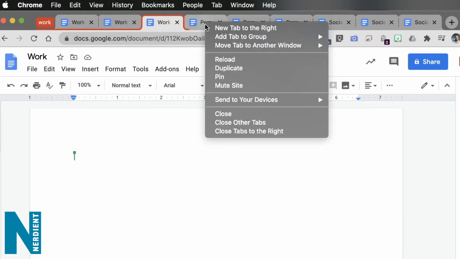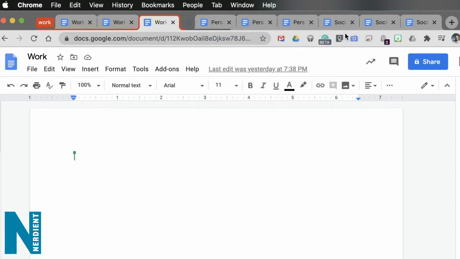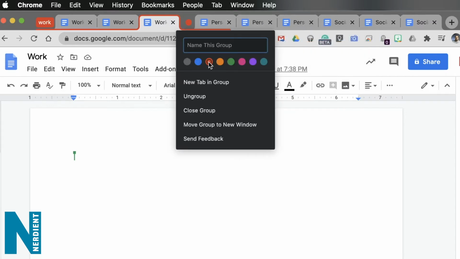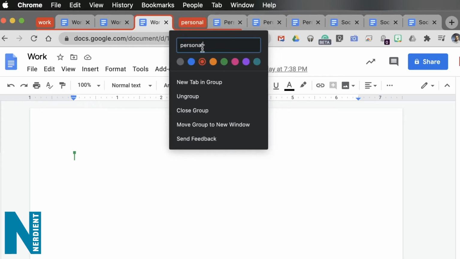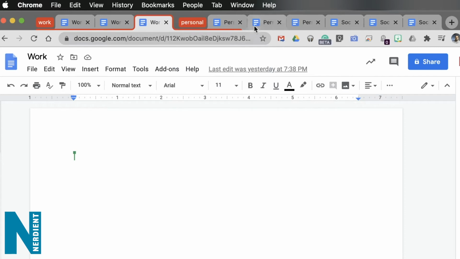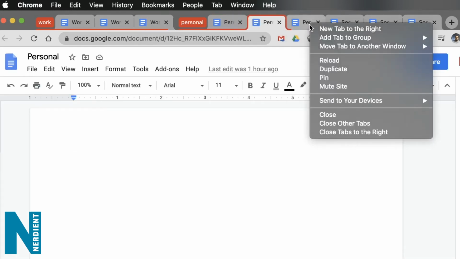All right, on to the personal. Add to tab group. I'm going to make a new group. I'm going to select red, and then I'm going to call this one personal. And then again, I'm going to just drag that one in there, or I could just right click it and add to group personal.